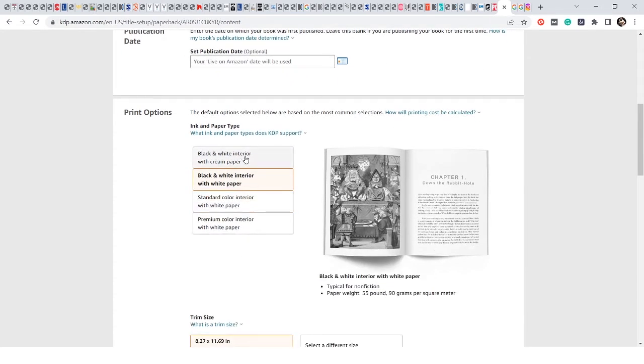And you come here. What is this? You see this black and white interior with cream paper. When someone orders the book, how do you want the book to look? Is it going to be black and white interior with white paper, or cream paper, or standard color interior with white paper? What you choose here will also determine the price, because if you choose color, it will be more expensive for people to buy, because of the printing. They're going to charge for the printing.